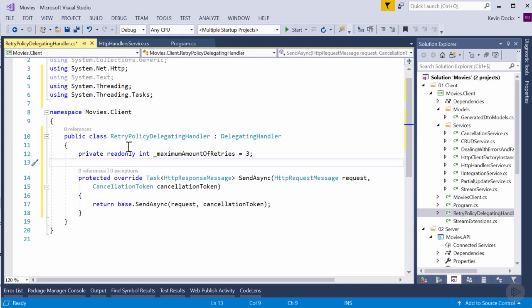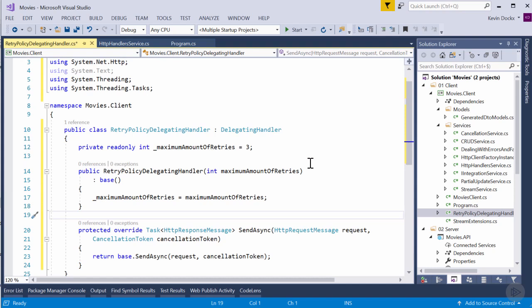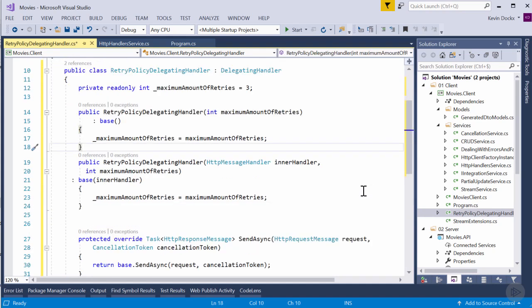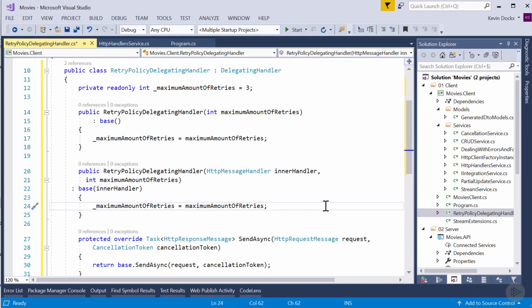Now, that default value is 3, but the default value for this sounds like something we'd want to be able to choose. So let's add the necessary constructors that accept such a parameter. We have one constructor accepting the parameter that calls into the base constructor and sets the maximum amount of retries to our private field. The other constructor we want to implement is one that also accepts an inner handler, which calls the base constructor that also accepts that inner handler. We saw those two constructors in the DelegatingHandler base class as well when we inspected its definition.